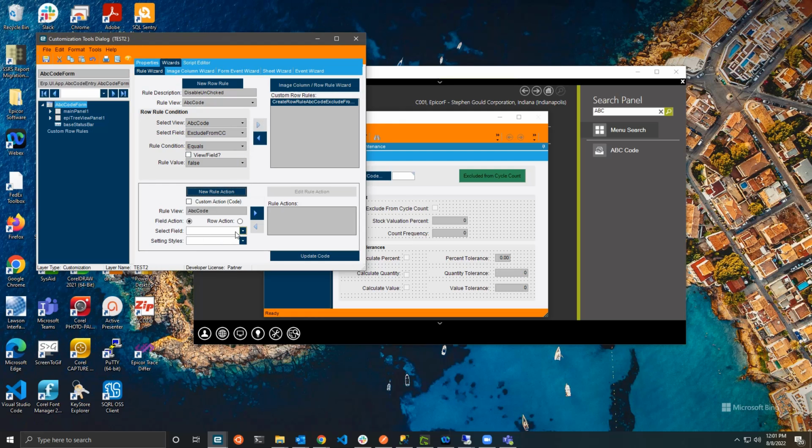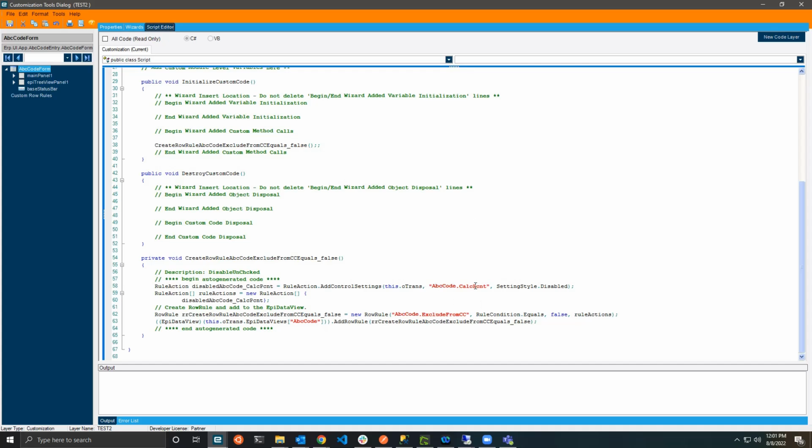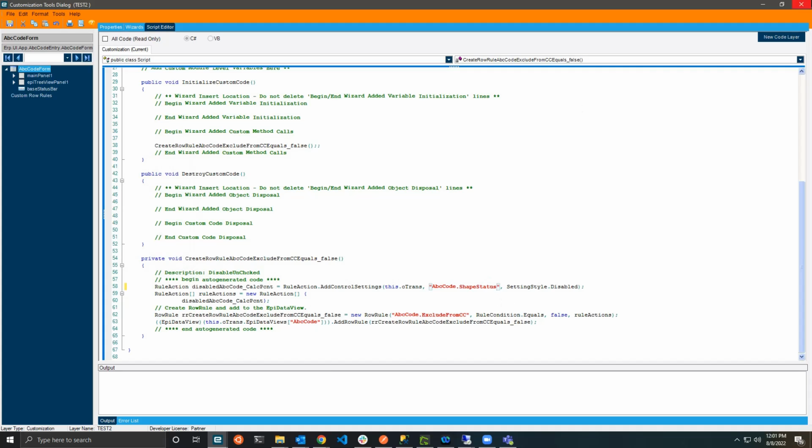Then I want to disable my field. And now the field I called the shape status is what it was. Now it won't show up on this drop down here because it's a fake field, but that's okay. I'm going to just pick a random one here, and I'm going to say disabled, and I'm going to say update code. Then I'm going to come back to the script editor, and change this to shape status disabled. All right, so when it is unchecked, my shape status is disabled.